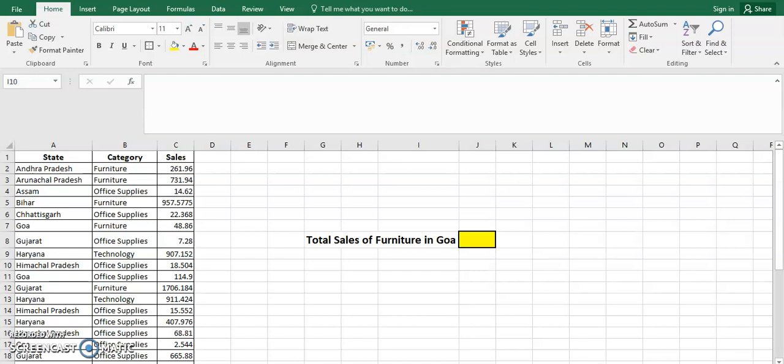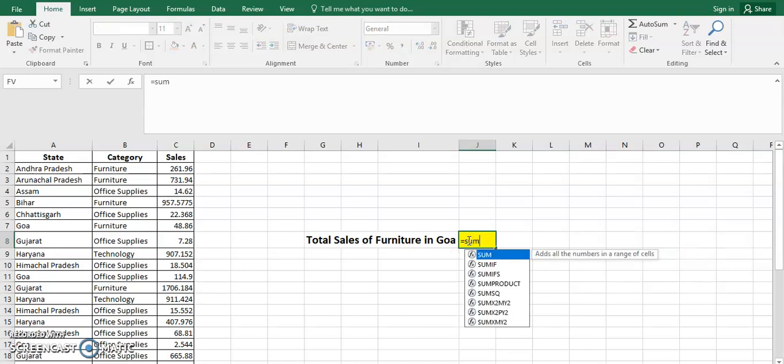The question here is you'll have to find out the total sales of furniture in Goa. So now let's start. I'll just remind you again, every formula starts with an equal to sign. So I'm placing the equal to sign. Then in place of SUMIF, this time I'm using SUMIFS. There are basically three arguments in this particular formula: sum range, criteria range 1 and criteria 1.